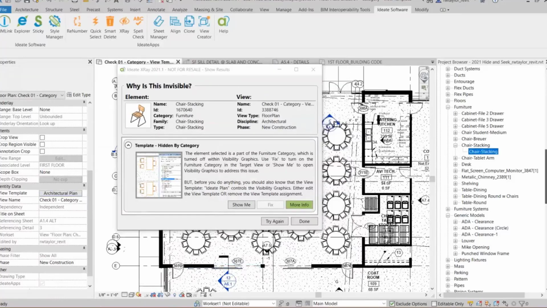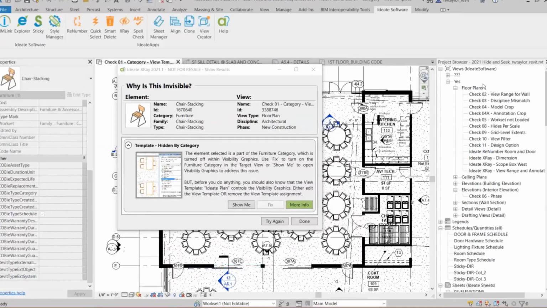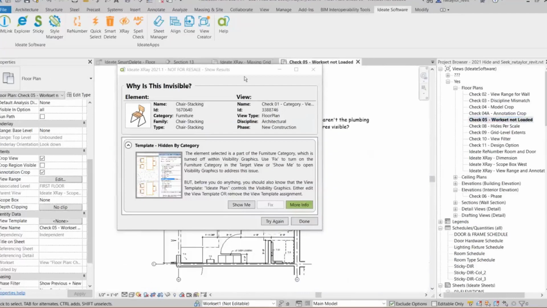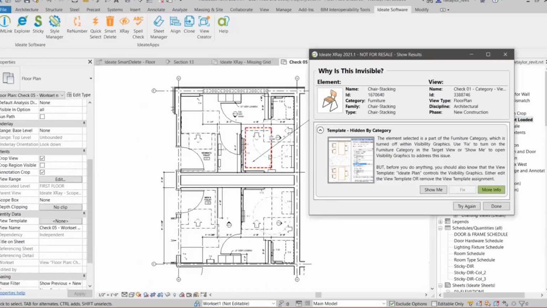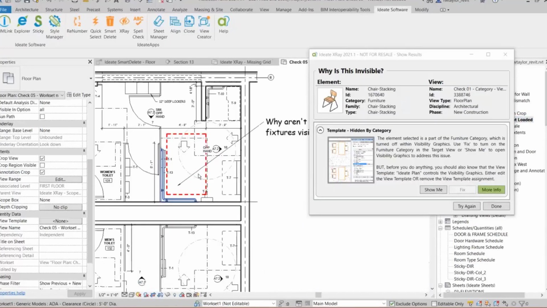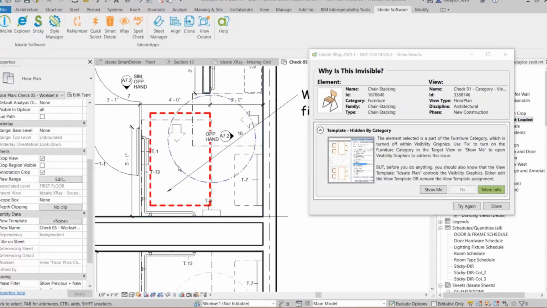Now I have lots of different problems set up, but I'm just going to show you another one here, where I may want to find a plumbing fixture. So there's a toilet here. I don't know why it's not displaying. So now I'm going to go back over here and say, try again.